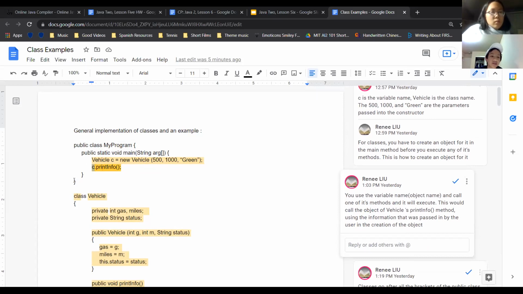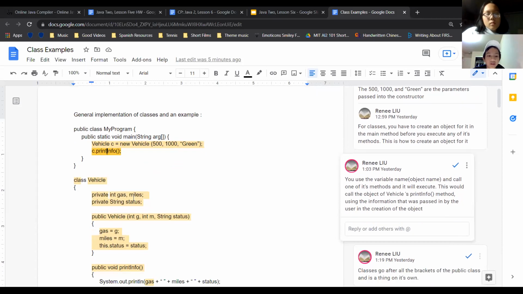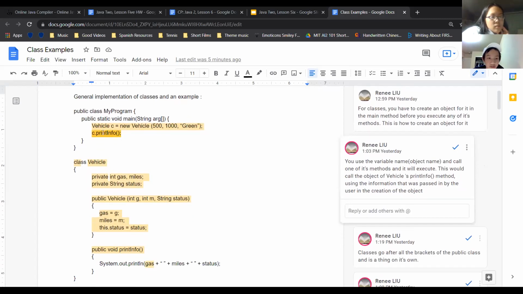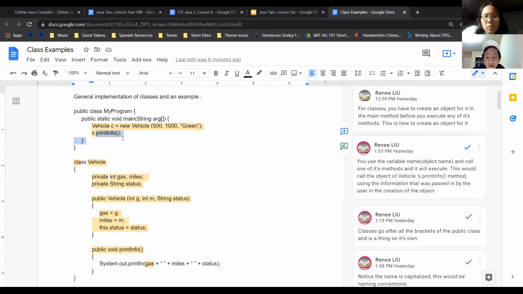C is just the name of the object that we just created here. And then print info is this instance method. So in order to use this instance method, you use the variable name or the object name, and you need to call one of its methods, right? And then it will execute. So print info is a method, and we use the object, and then we use the dot character, and then we have the method name. All right, so this is how we use the vehicle object C to use its instance method print info.